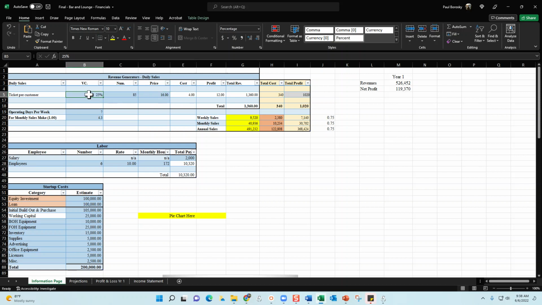So you would change any of these three numbers, and when you change these numbers, let's say we were going to change the number of customers to 90, our revenues and our net profits automatically update, and so does the net profits and the income statement. All right, so those are the numbers you're going to change for the revenues.